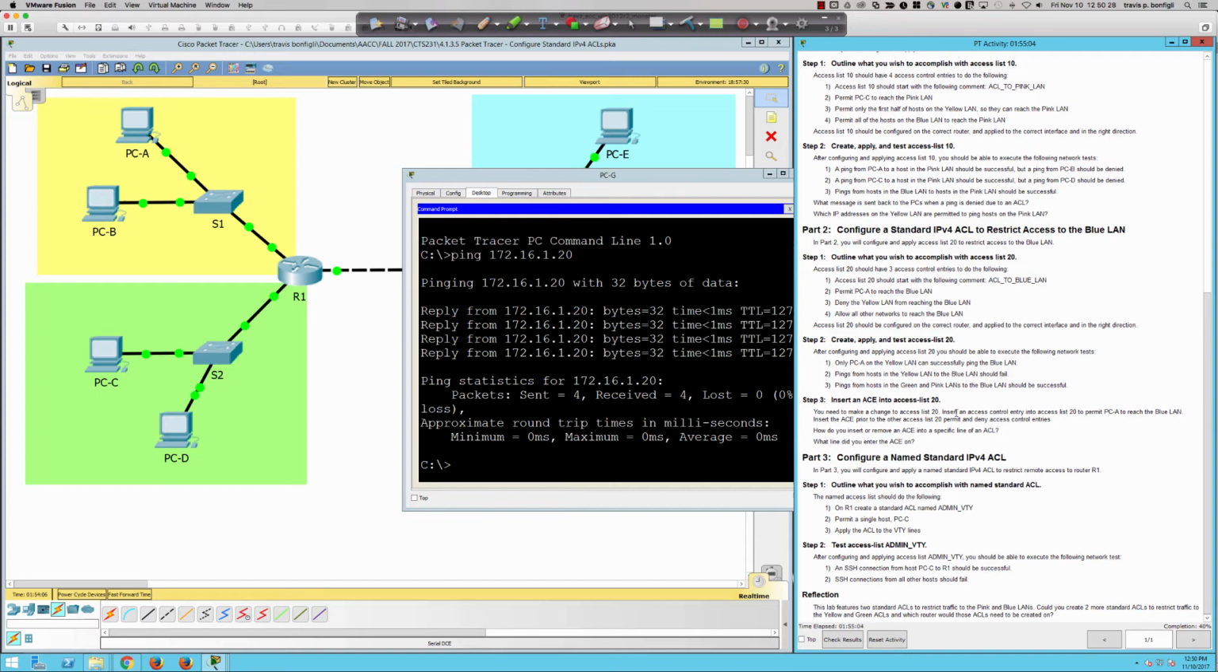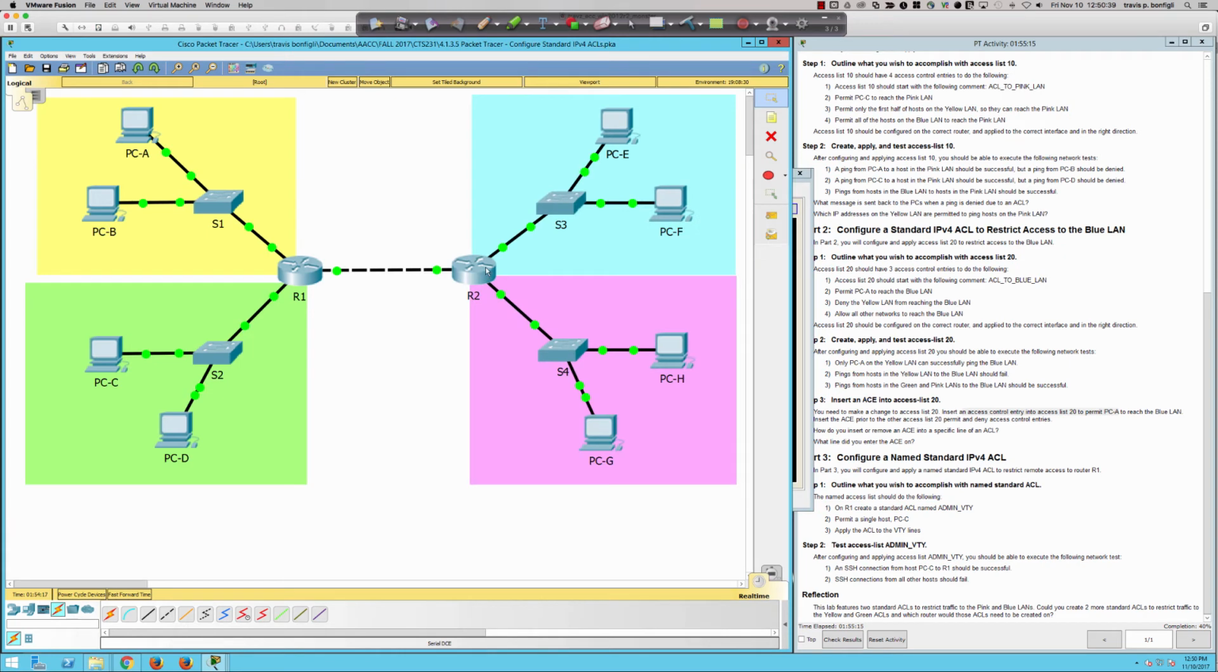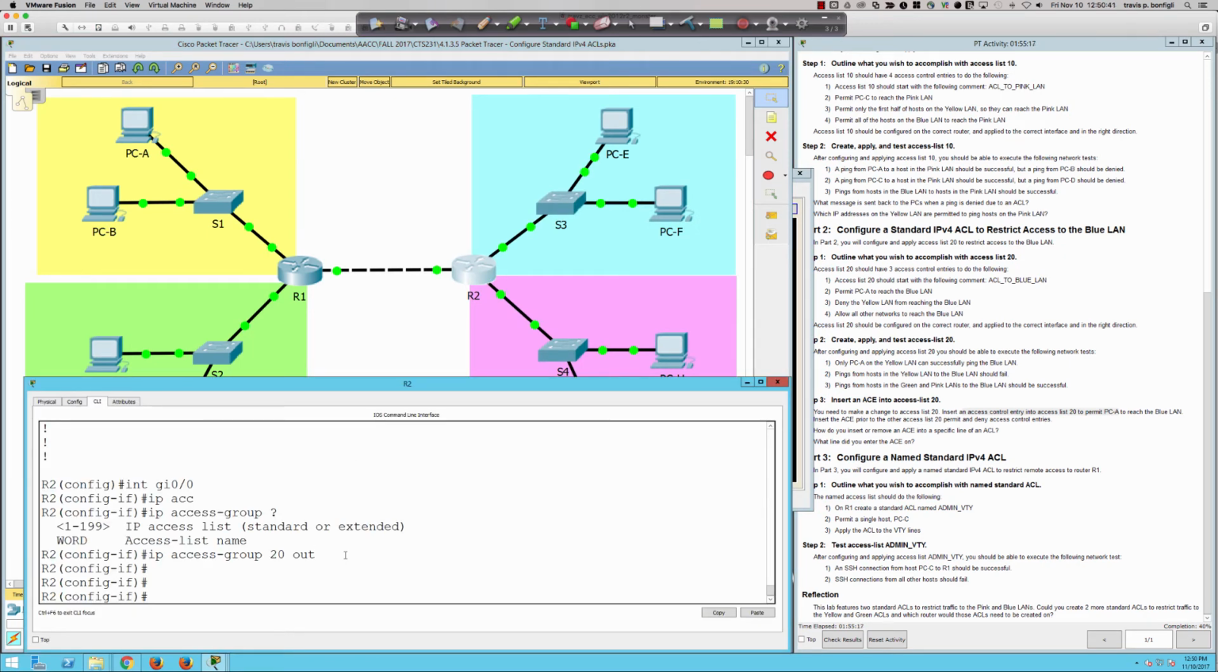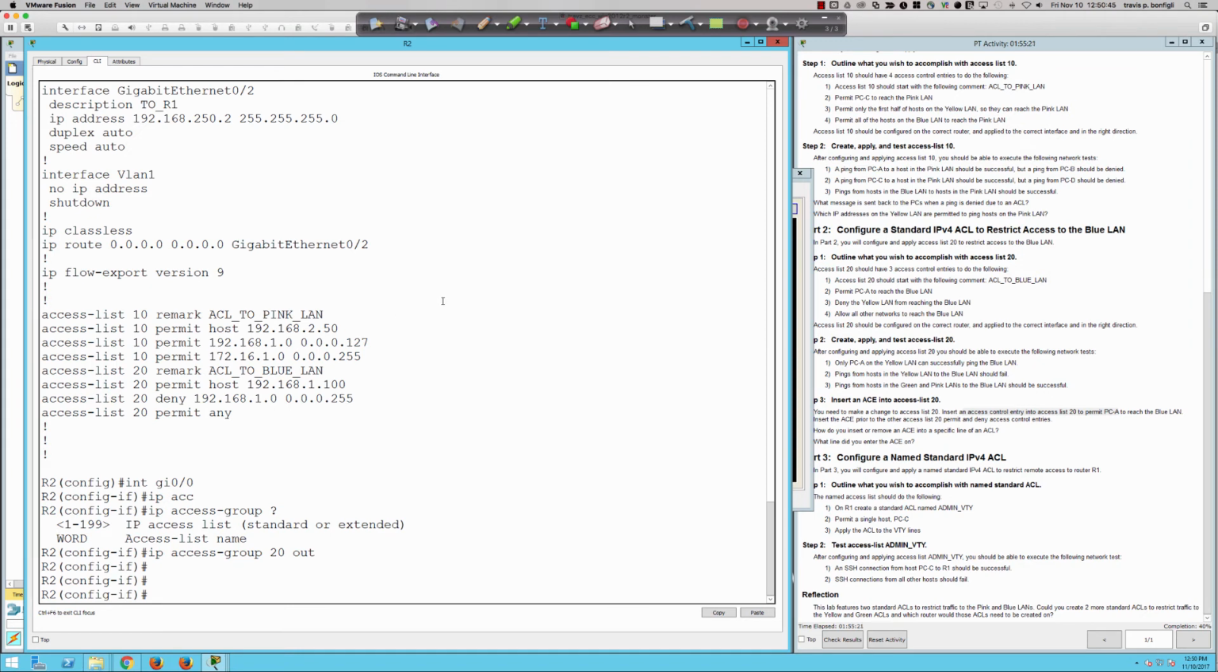So hold on a second. Insert an access control entry into the ACL 20 to permit PCA to reach the blue LAN. Well, we already have that entry. So how do we see? This is actually good, because now we're going to take a look at, and I guess we'll leave it here for a second.